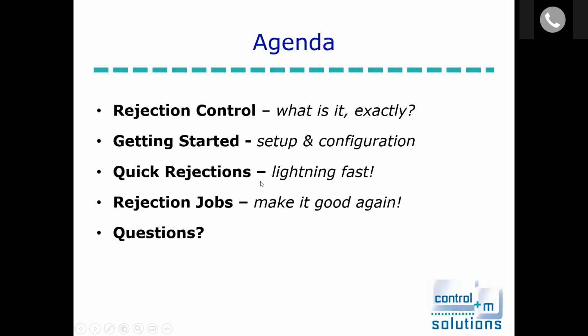We're going to talk about quick rejections. These are lightning fast. My understanding is they were developed for very quick processes. Think Laverne and Shirley with the bottle going down the line in the bottling plant. When you pull that rejected container off the line, or even a rejected piece out of a container off the line, going through the full rejection control system can be quite cumbersome and time consuming. And so a quick rejection form was created, and it is lightning fast. And then we want to talk about rejection jobs. How do we take a defective thing and make it good again? And how do we do so again in its very basic form?